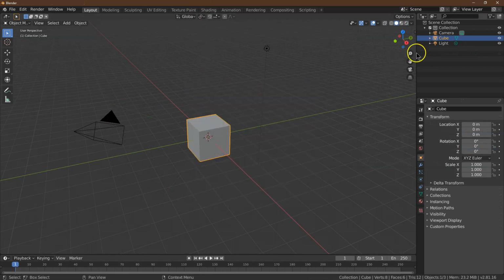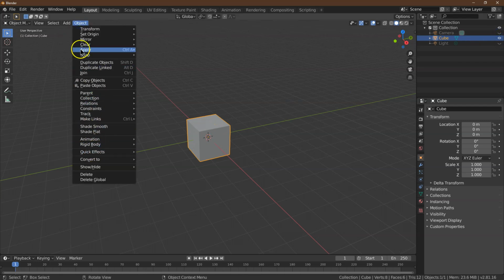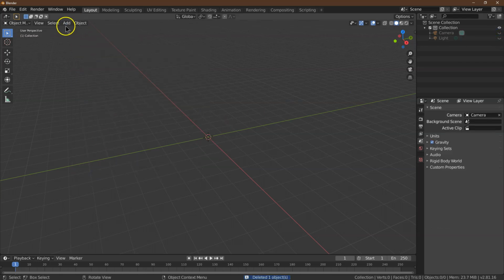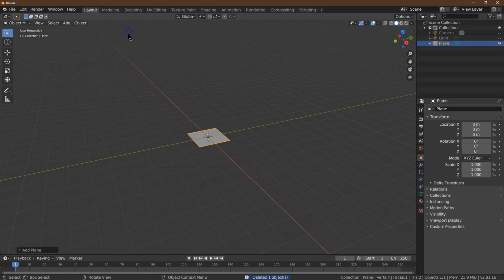I'm going to click General. I like to hide the light and the camera, and we're not going to need this cube, so I'm going to go ahead and delete it. And then what we do need is a plane. The plane's going to be the slice. It's how we're going to make a triangle.